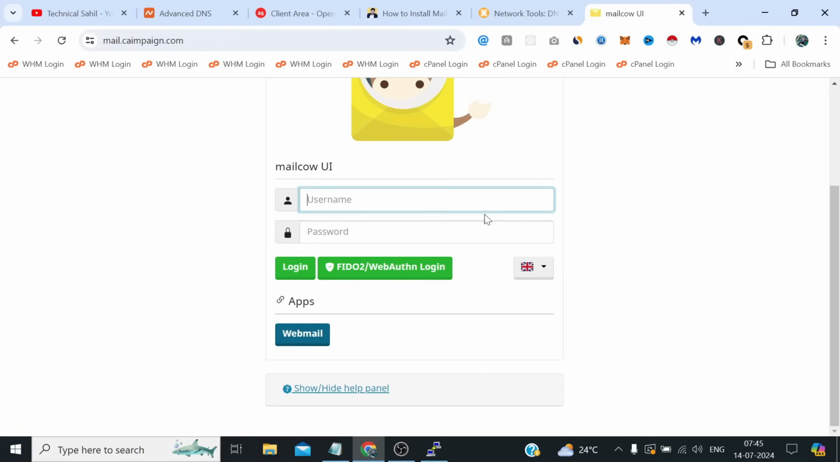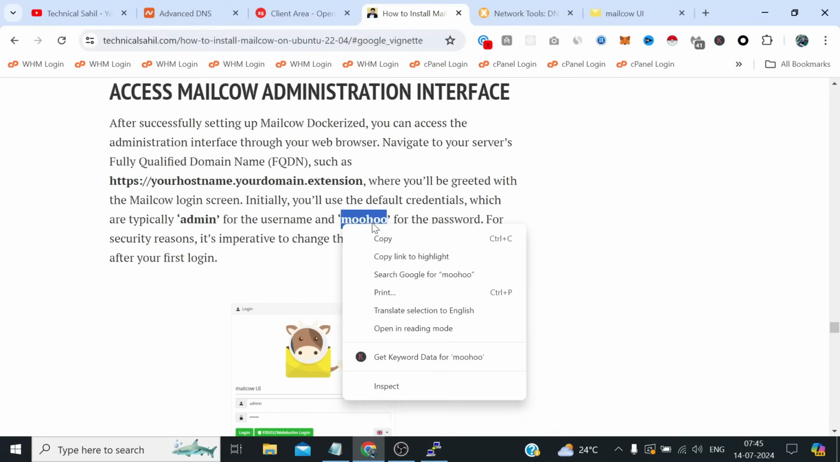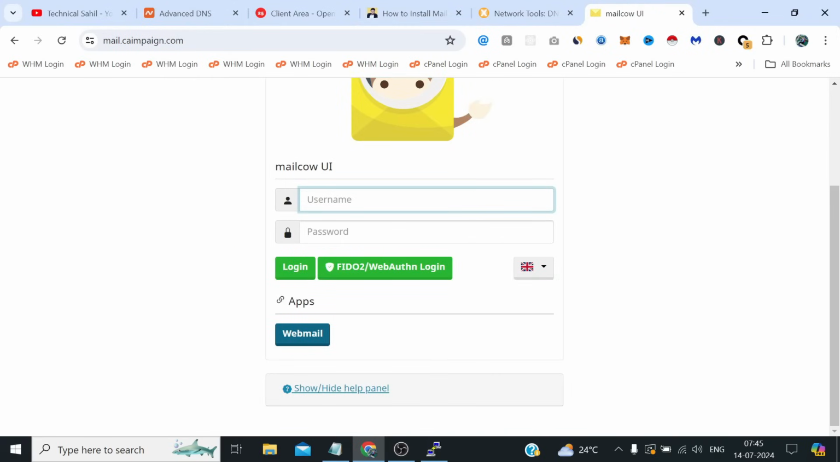it's the interface. By default the username is admin, and this is the password. You can also change this configuration, which I'll show you. First of all, let's copy this password because it's kind of complex. Admin we can type, click login.